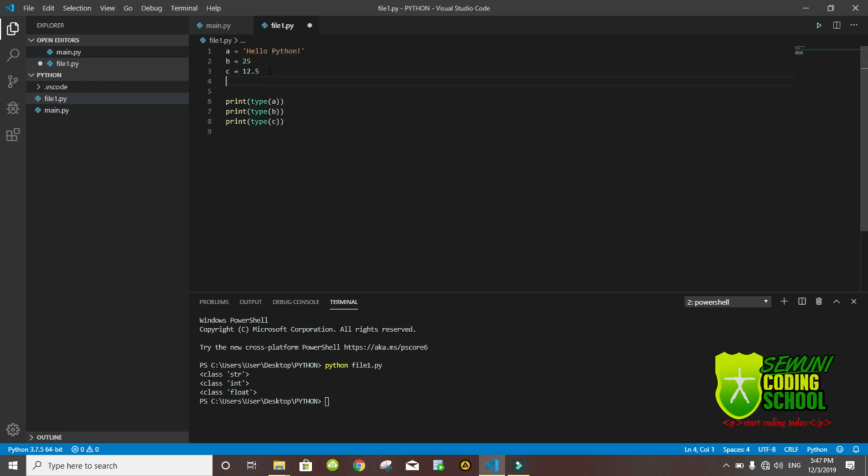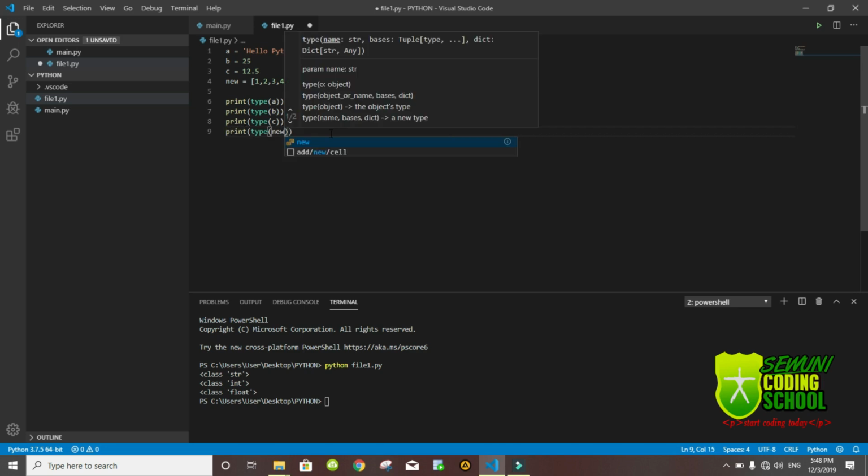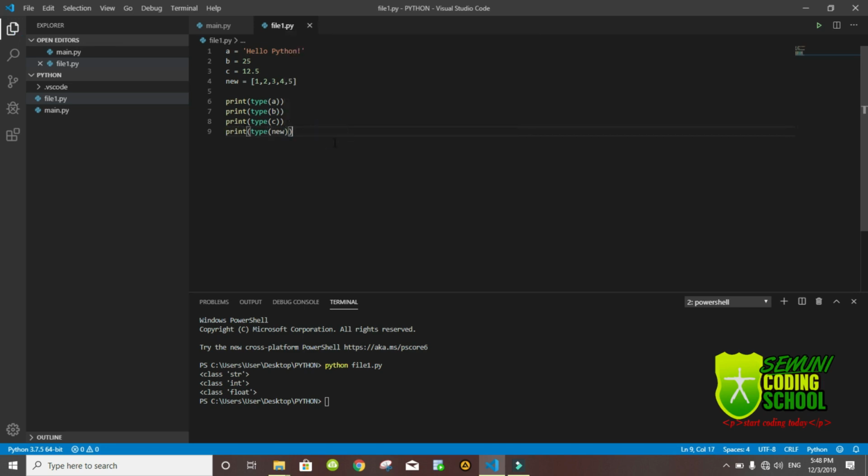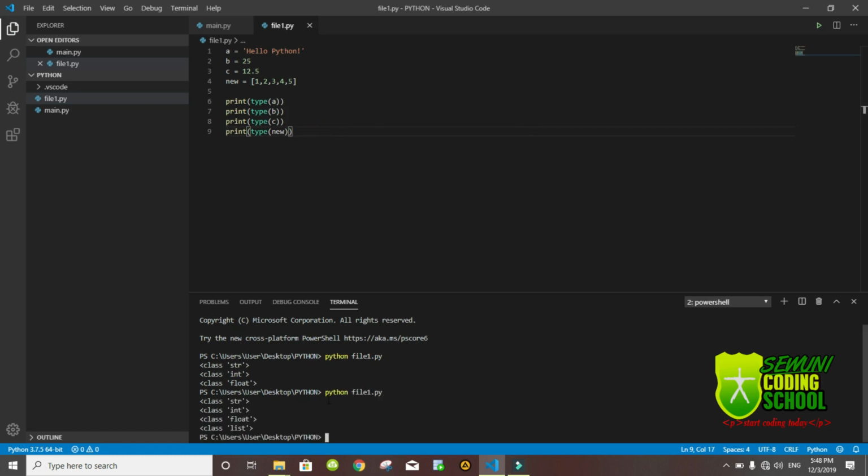Now after C, let's create one more variable called new. Inside the new, I want us to put 1, 2, 3, 4, 5. Same applies to this. When we want to see the kind of data type we have used, we type print. Alright, let's save it. It is saying it's a list. A list is a new type of class.